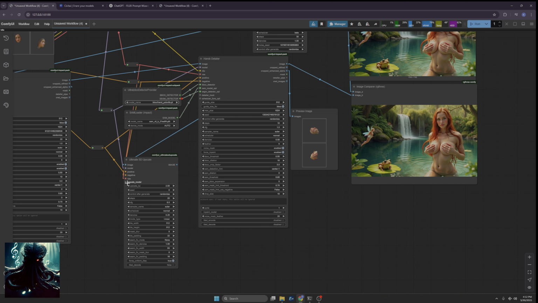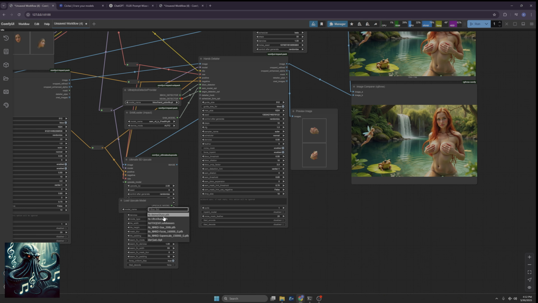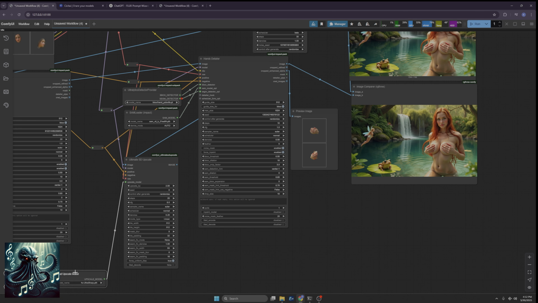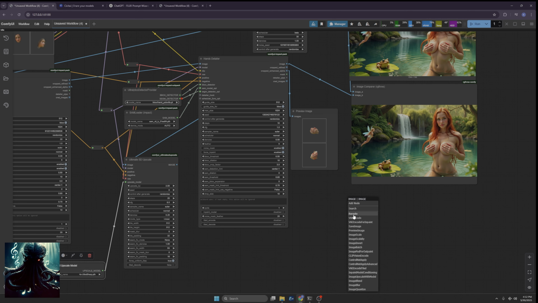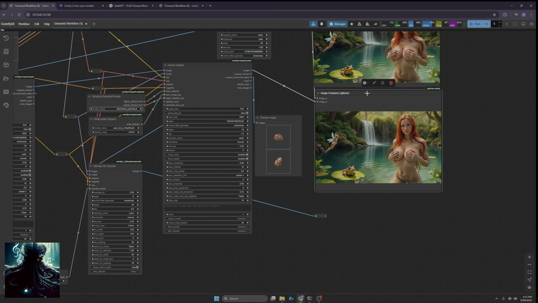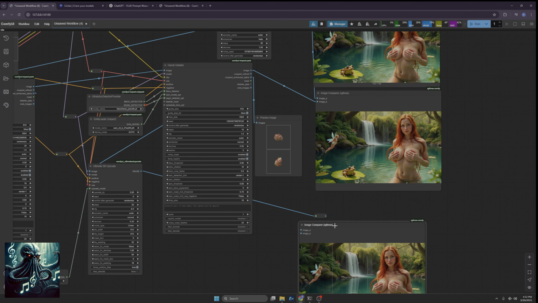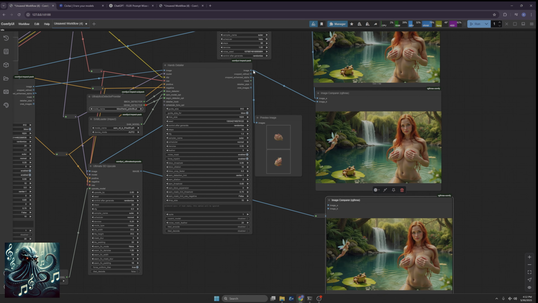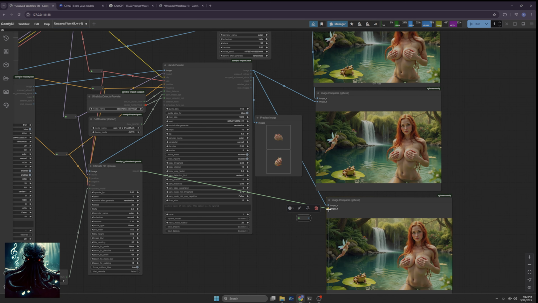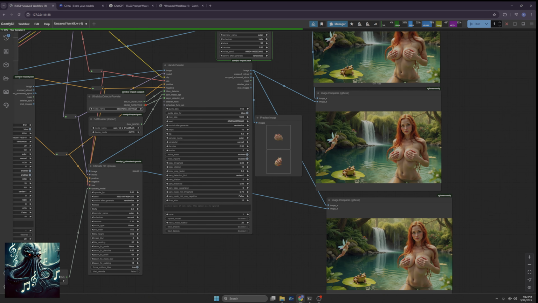Goes there to there. Upscale model. Upscale model loader. Gonna do UltraSharp. And there we go. And this is gonna come out. We'll do another image comparer, which will be, this will be A, and this will be B. Hit the run button. I'll see you guys in a bit.